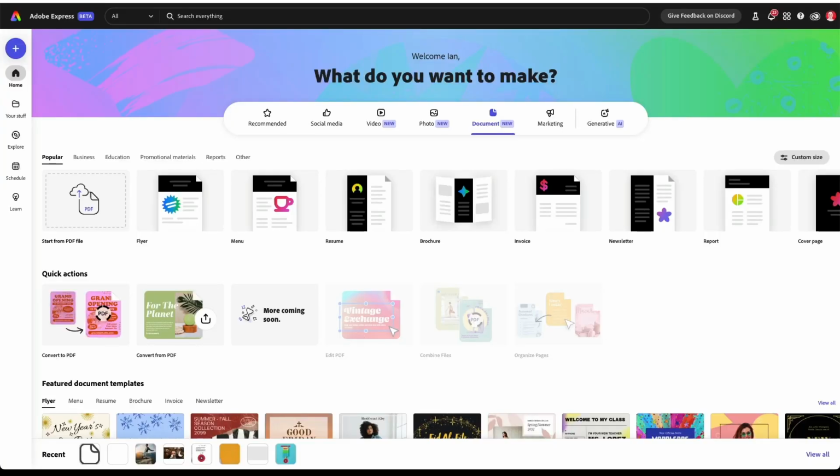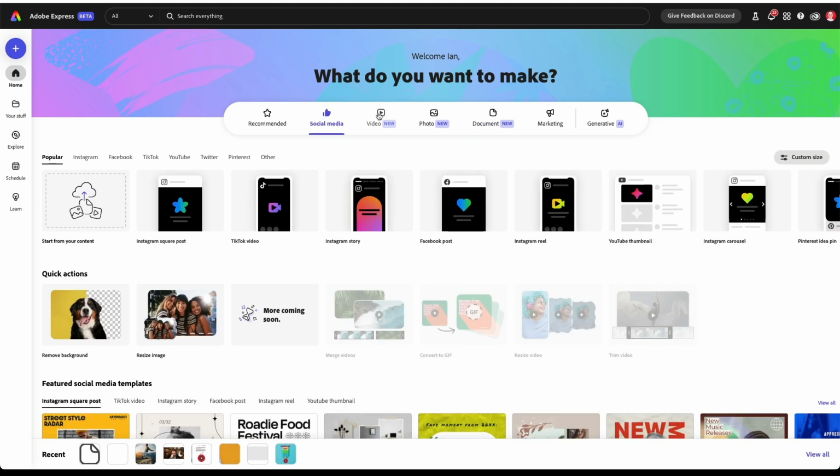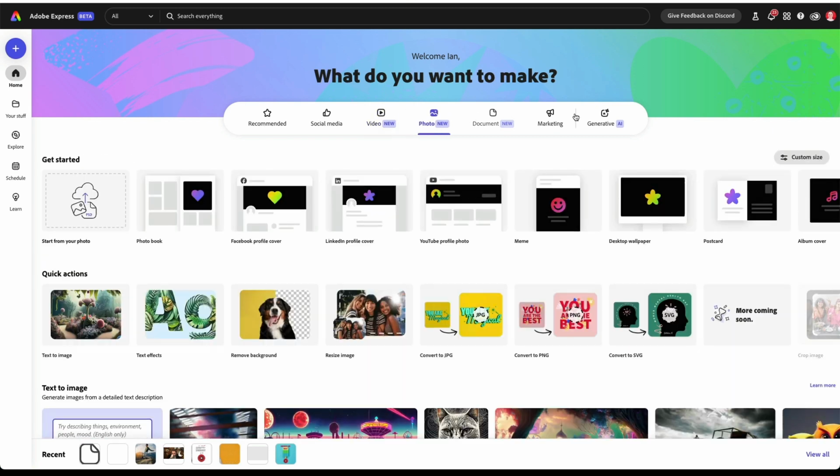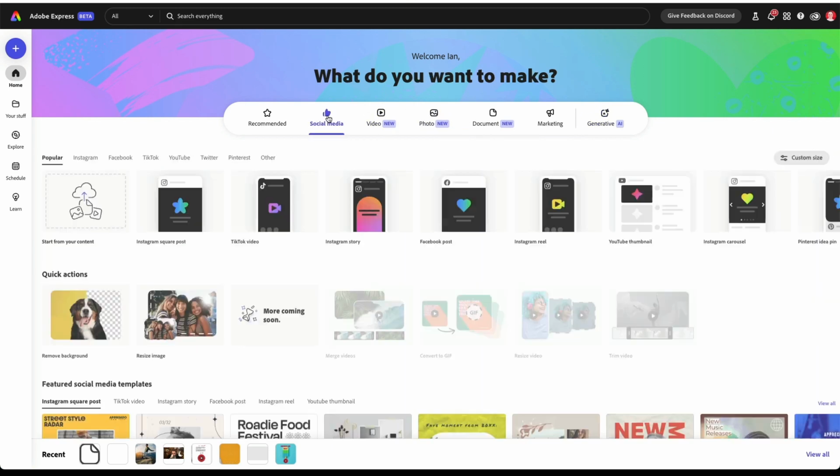So when you log in, you get this beautifully new designed interface. They have completely updated this. I think it's a lot more intuitive. At the top, it asks you, what do you want to make? And I love this. So you can start off with the recommended, but you've also got social media and some cool new features. You've got video, photo, document, and generative AI, which I'm going to show you about in this video. When you click on these, the options change. So you're presented with video options, photos, generative AI, it's all there for you.